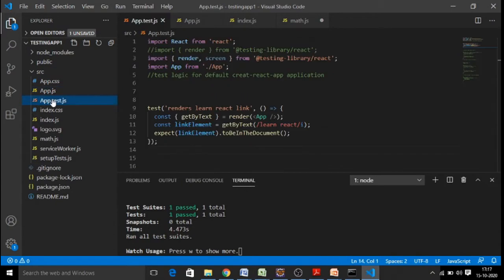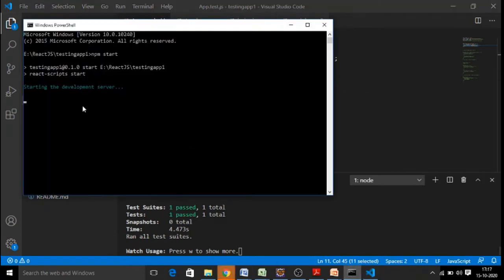And in the test case, what functionality are we testing? We are expecting the content learn React. If that content is present in your output, you expect your test case to pass. First, we are starting our application dev server, and by default it will open on port 3000.